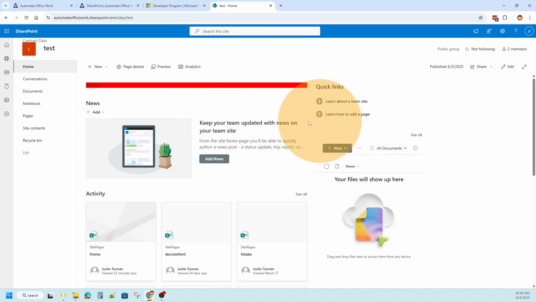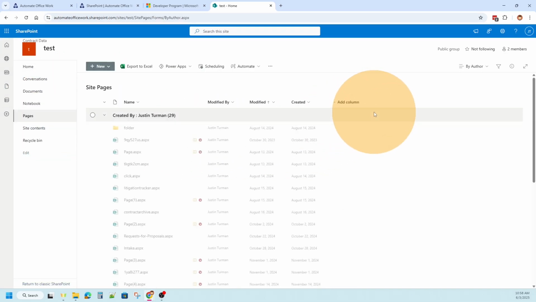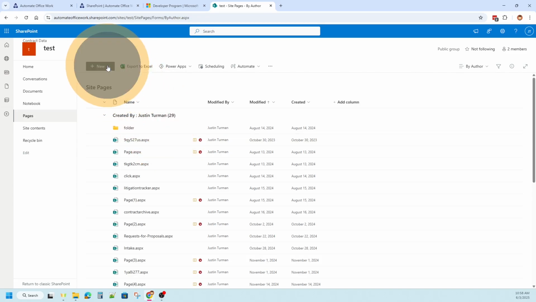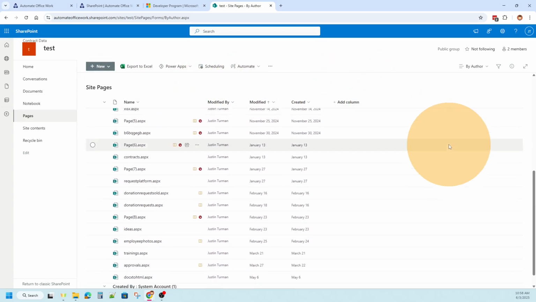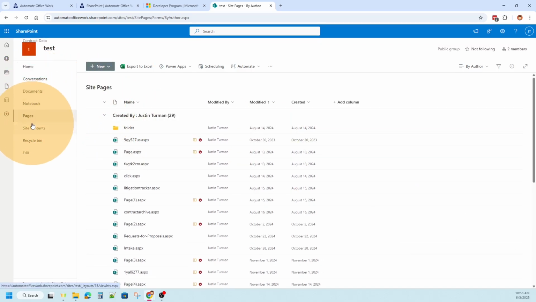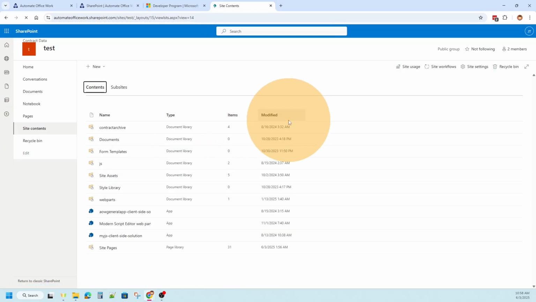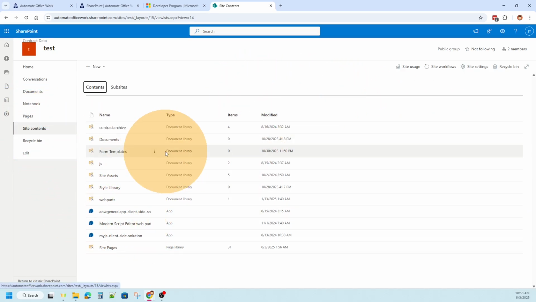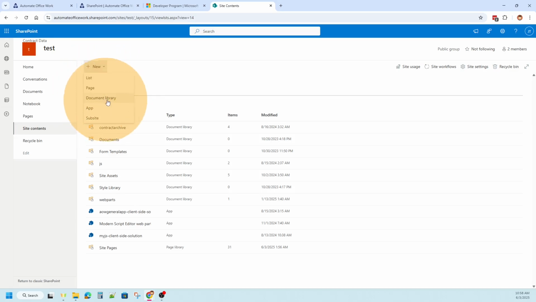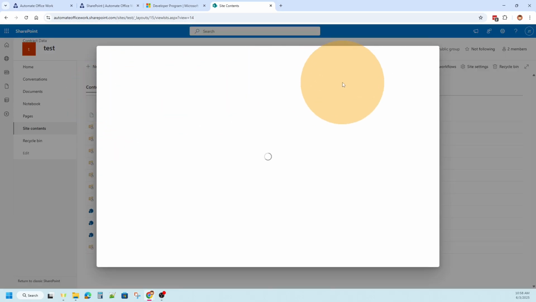So what I'm going to do is go to my Pages library, and I'm going to click on plus new, and I'm going to say web part page. Actually, let's see, in my site contents, let's say I want to put it at a subfolder. And so I'm going to my site contents, I'm clicking on plus new. I can create a new document library, and let's call it chatbot.